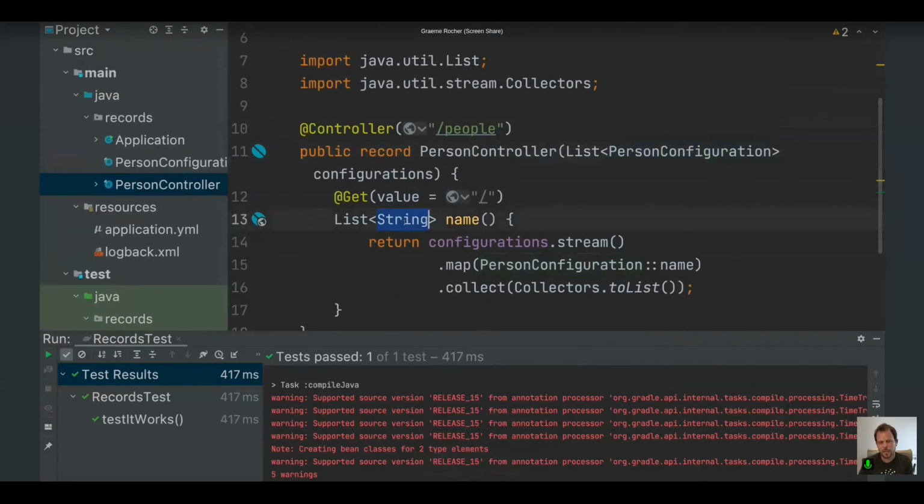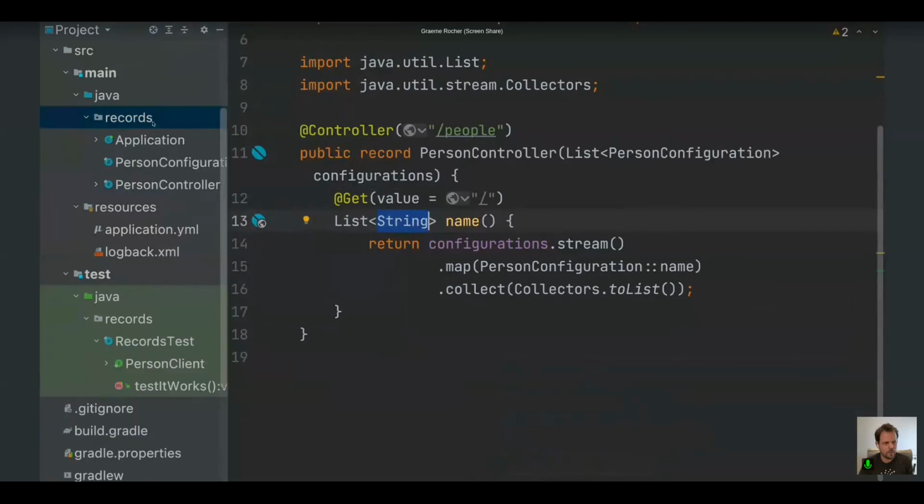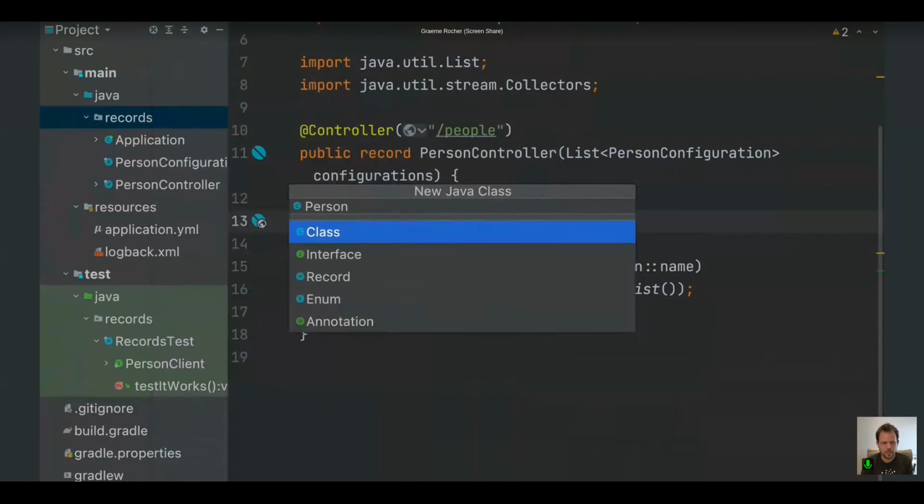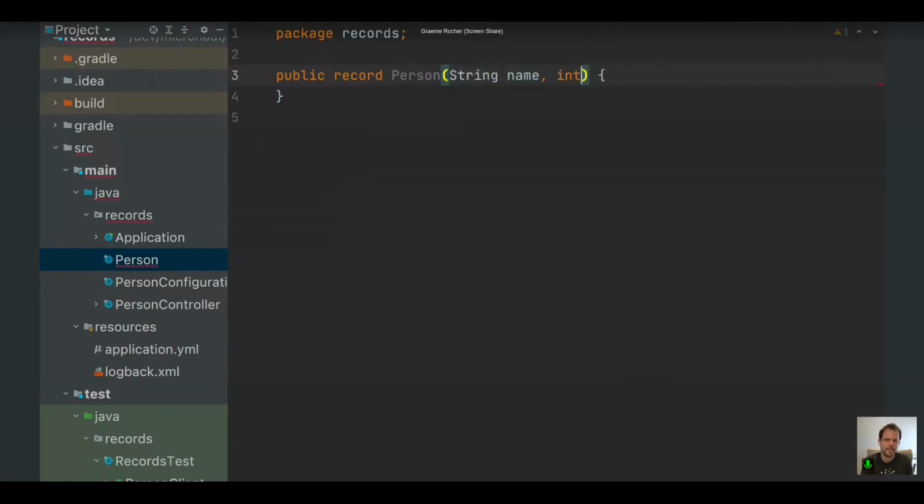Now, this is just returning a simple list of strings. So one thing that is pretty common for records is to use them to model like JSON responses. So maybe I can create another person record, which is actually going to model a JSON response.